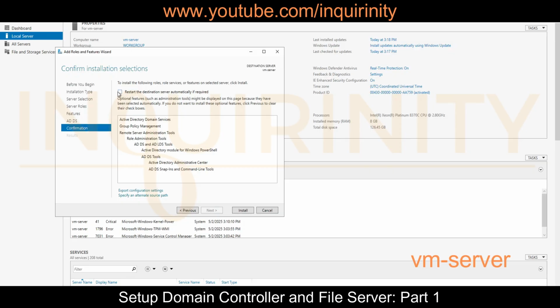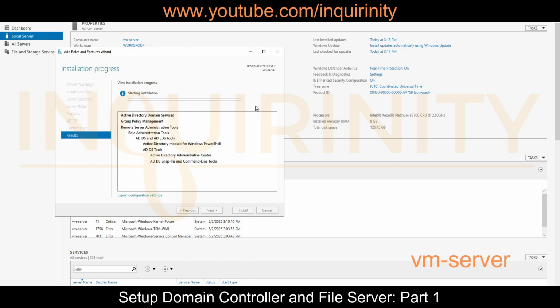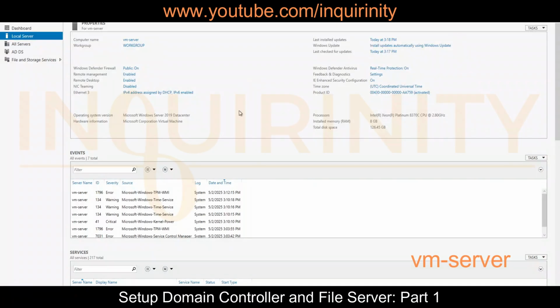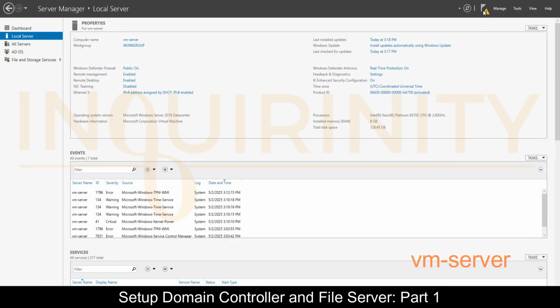and we have the option to restart the destination server automatically if required. We can leave it unchecked and reboot ourselves manually. These are the confirmation of the roles that will be added. So install. The first step is to add the roles, that is the Active Directory Domain Services. The installation for the Active Directory services is completed.